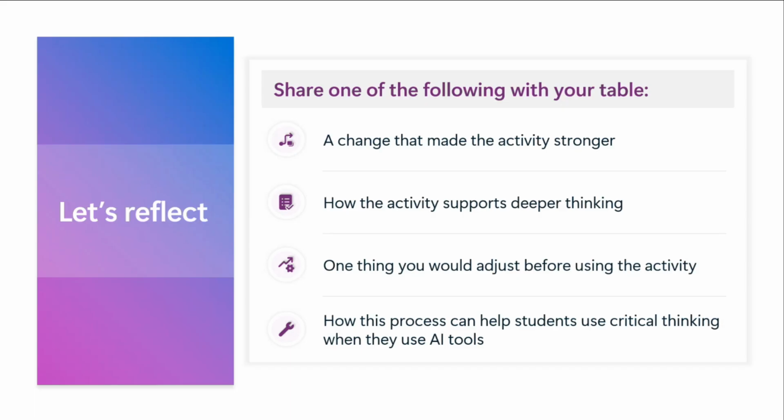Therefore, you may want to share it with a colleague, run it by a colleague to say, what do you think about this activity? Take a few minutes to mull over it, make the change if required to make this activity stronger, or logistically if you think it is not possible. How does the activity support deeper thinking, or does it? It really depends on the way you want to present it.